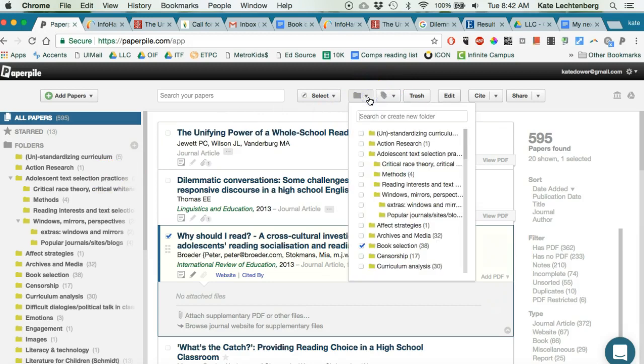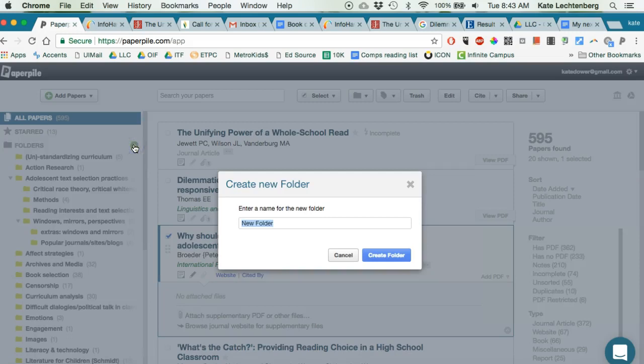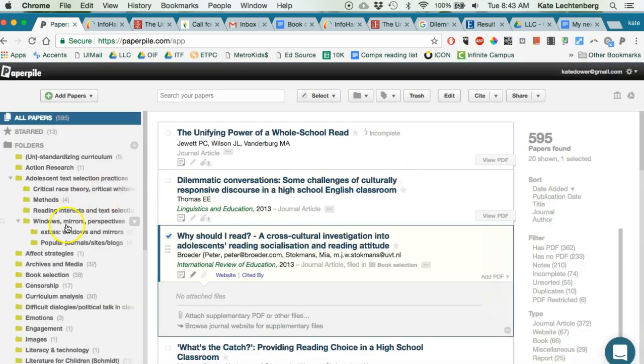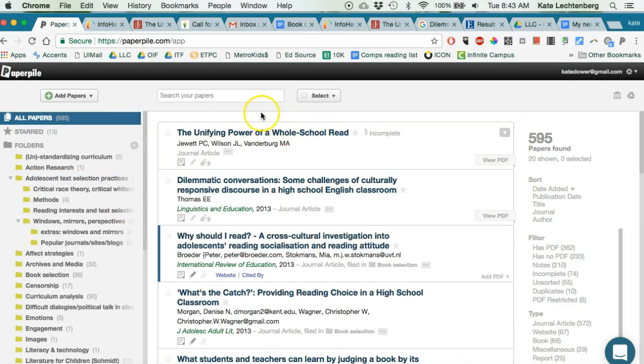So all you do is, you can create a new folder just by typing in here. You can add subfolders, new folder, you just create that. You can add subfolders, but here's where you'd add a folder from here as well. You can add a subfolder. If you're clicked on it, you've got the menu right there. You can just add subfolder, and you can put a paper in multiple subfolders, which is really great.